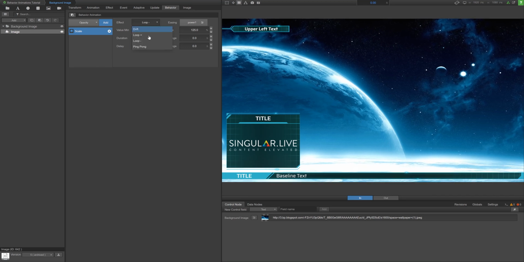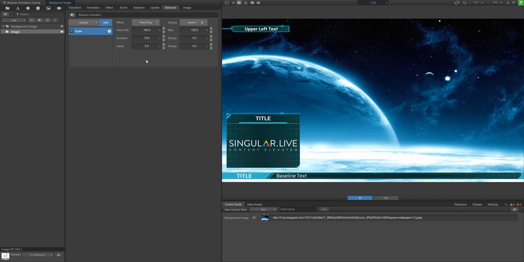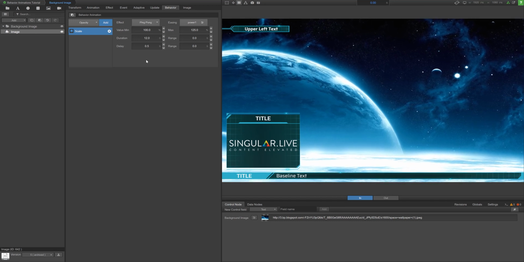We'll set our effect to ping pong to allow our image to bounce back and forth between scaling up and down. Now we've added a simple living hold to our background to add more interest to our overlays.